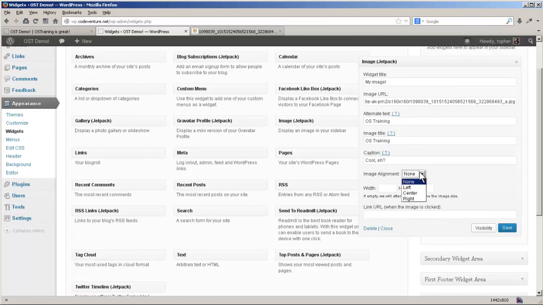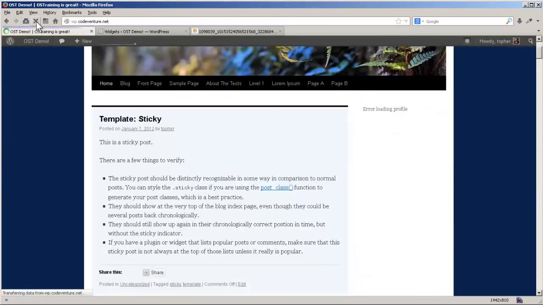And we will align it none, and we'll leave width and height empty. Let's link to ostraining.com. Now let's take a look and see what it looks like. And there it is.